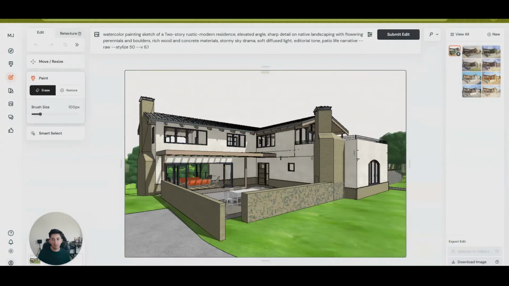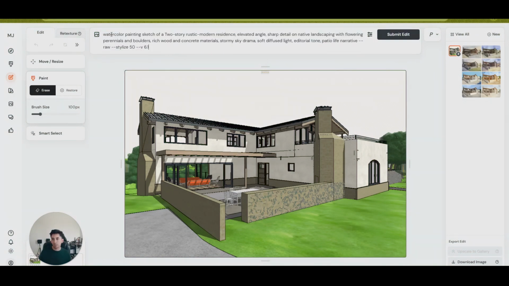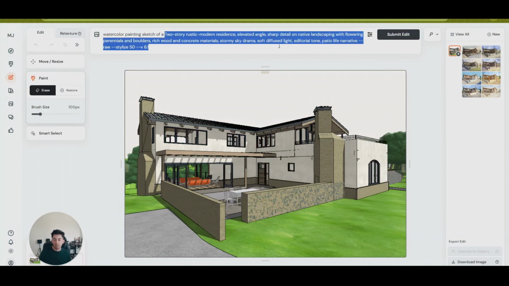The way I would do it is I uploaded my image, and what I would recommend is starting with what you want as far as a watercolor painting sketch, and then maybe give a description of the building. The way you can give it a description is, whenever you go to ChatGPT or here and you upload the image, you can tell Midjourney to give you a description of the image.